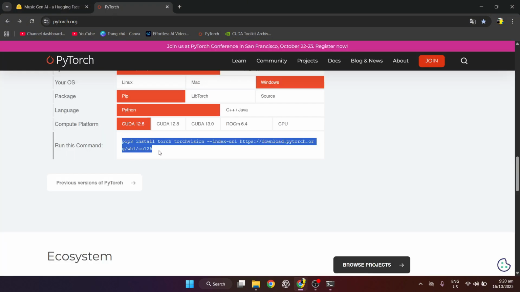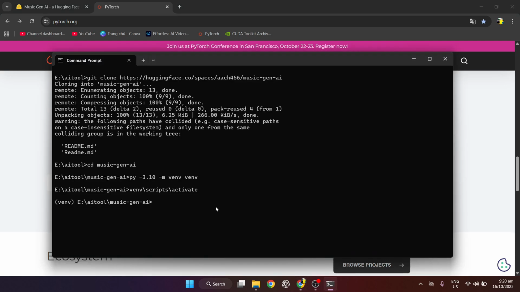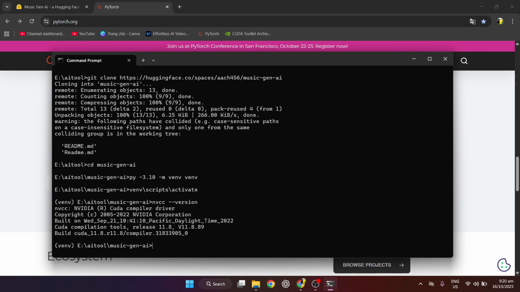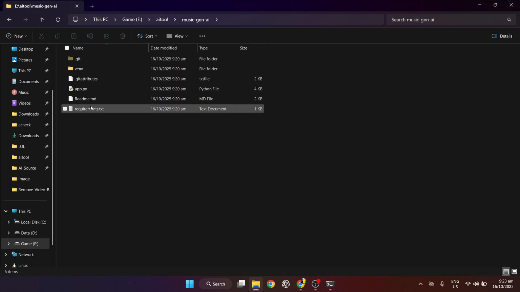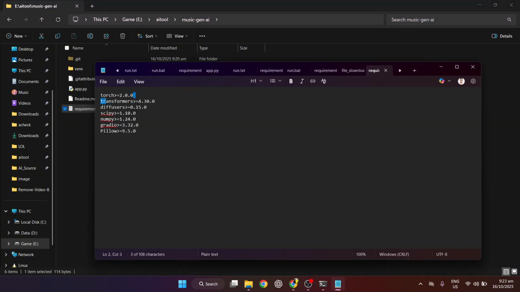Next, I will install PyTorch library. I will check current CUDA version and install PyTorch according to CUDA version. We will edit a little bit in the requirement file. We will delete the torch line and add the spaces line.